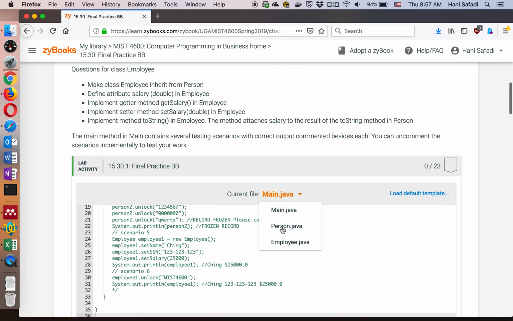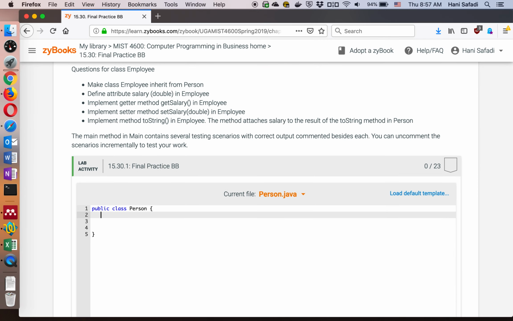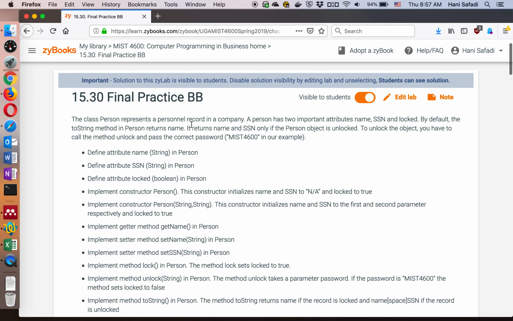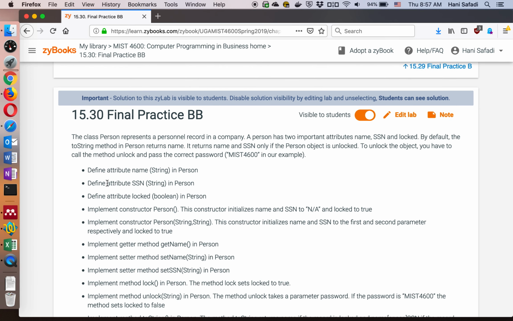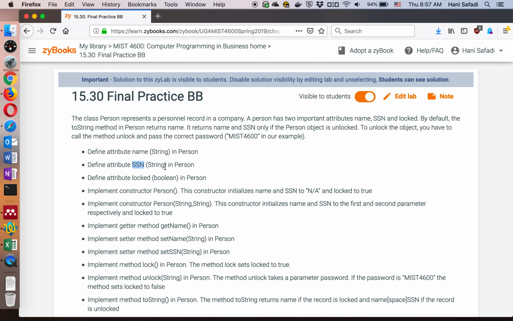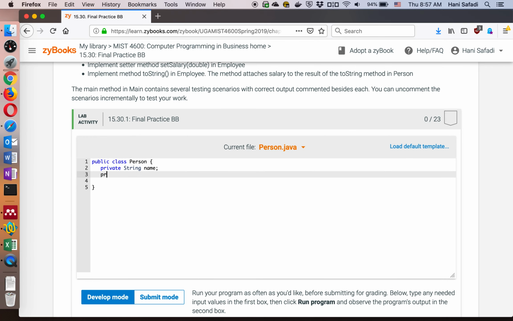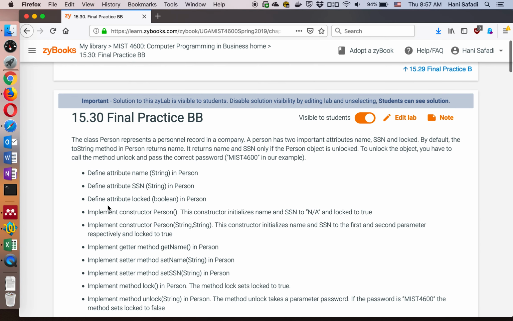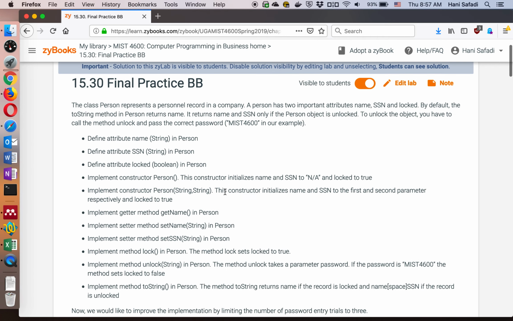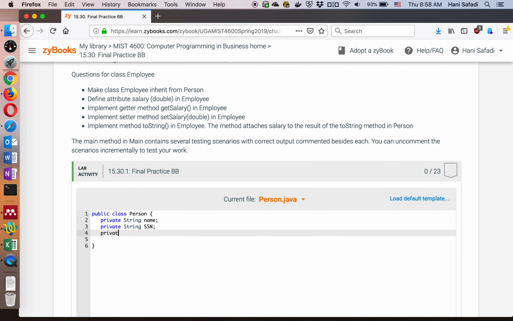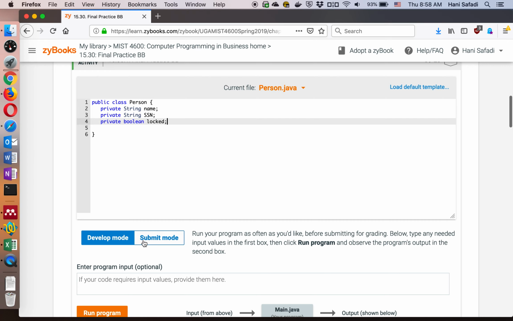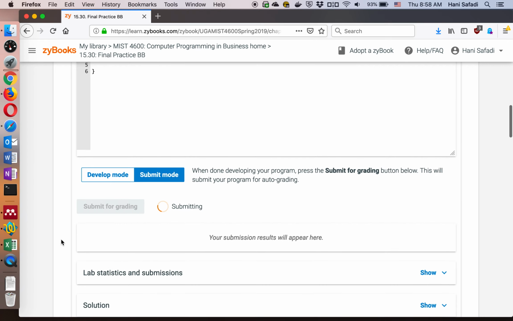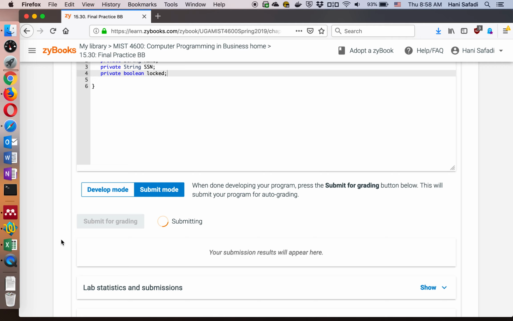Let's go to the class Person and define that attribute: private String name. SSN, which is also a string. Again, I'm giving you the name of that variable. Its data type. It's an attribute, so private String SSN. And then a boolean locked. So private boolean locked. So done with these attributes. Let's try to submit, see if you can get a partial credit on these three attributes.